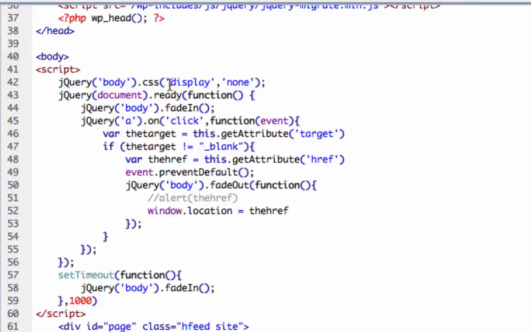So I'm giving it a CSS display none. Now the reason I do this in JavaScript as opposed to CSS is for accessibility, and just in case somebody comes to your website and they don't have JavaScript enabled, then this fading effect just won't happen. It'll just load like a regular website. If I did this in CSS right here, this body CSS display none, if I did that using normal CSS, then the body would have a display of none for people who don't have JavaScript enabled, and it would just stay as display none, and your entire website would just be completely blank.